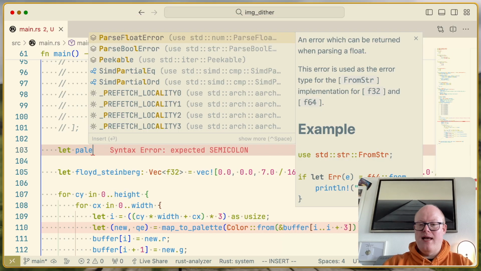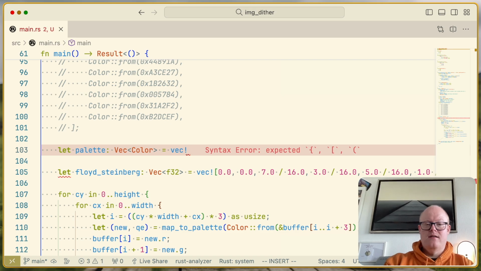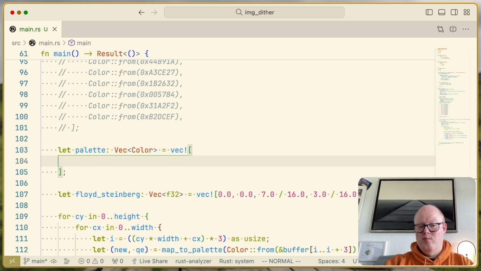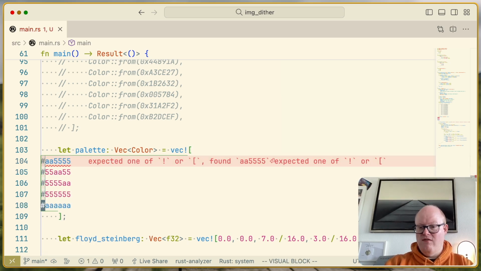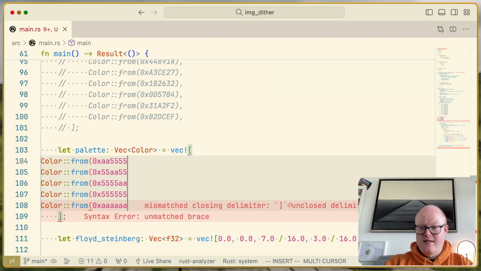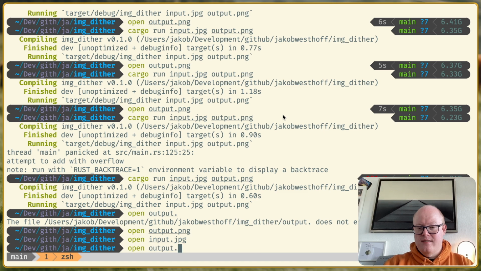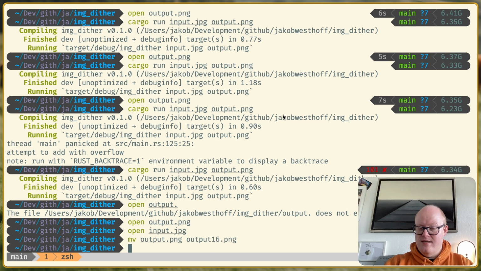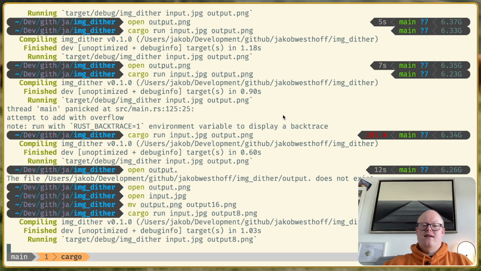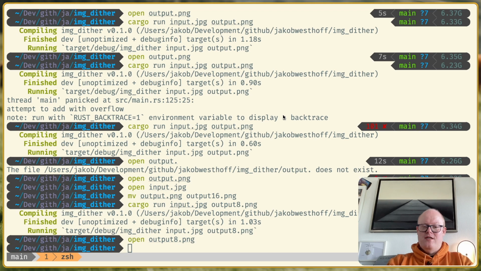So let palette, which is a Vec of colors, be equal to vec. And let's put in the palette there, and let's do more or less the same that we did before. We just remove this and make Color from, and we put a 0x in front of that, and then we do that, and then we should actually be finished. And now let's move our output to output 16 PNG, I guess. And now let's create an output 8 PNG, and let's just take a look at how this looks. I'm really interested in seeing how this actually looks.